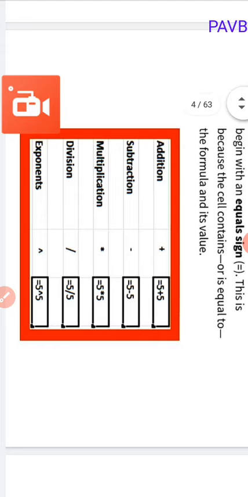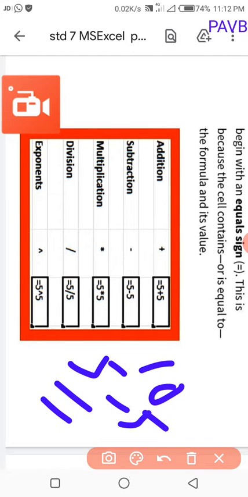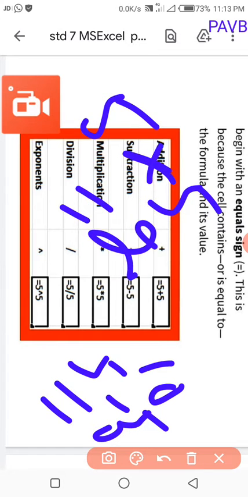For addition, what is 5 plus 5? 10. What is 5 minus 5? Equal to 0. What is 5 star 5? 5 star 5 is equal to 25. Division: 5 slash 5, what? 5 divided by 5 is equal to 1.